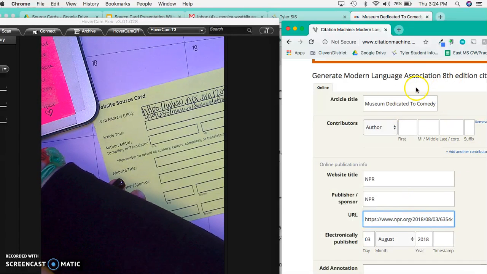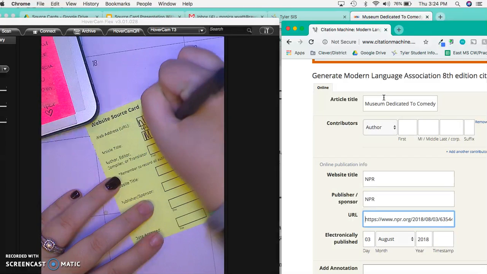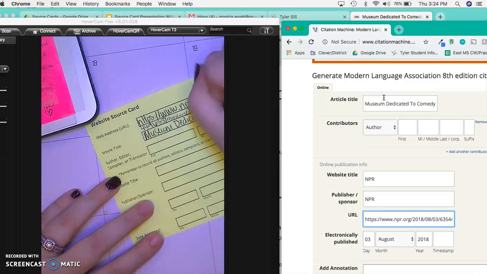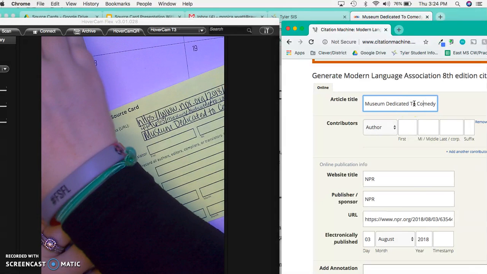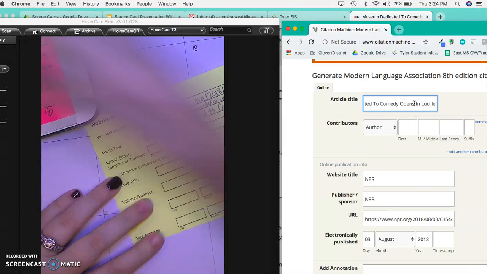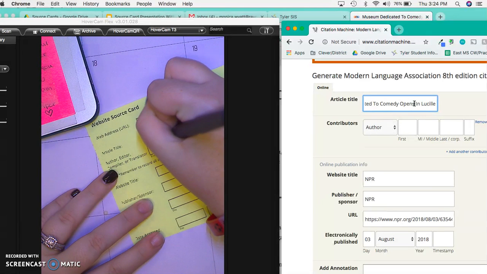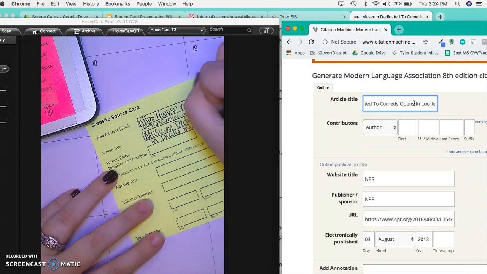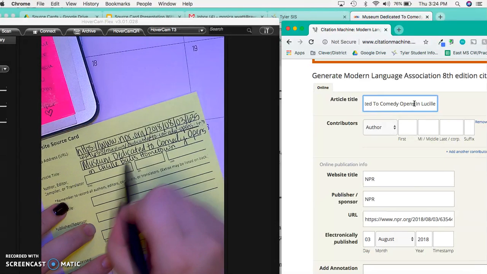Oh, that's right up here. So I'm going to say museum dedicated to comedy opens in Lucille Ball's hometown. Okay, again, it's okay if you need to write underneath.